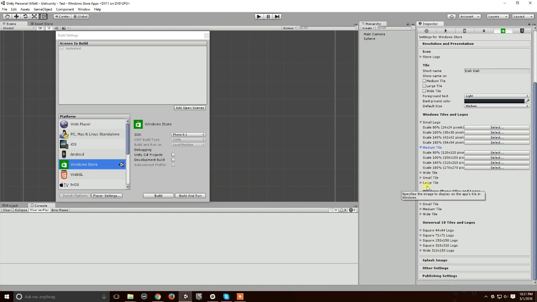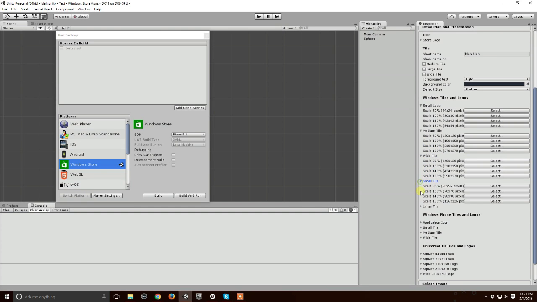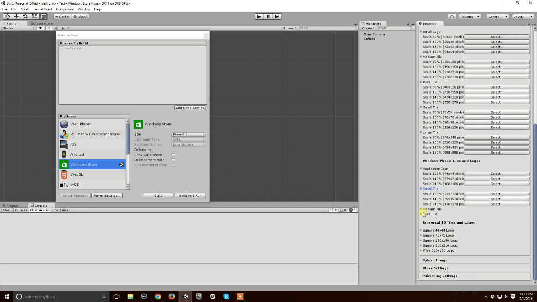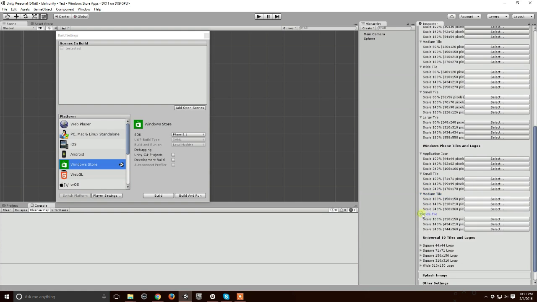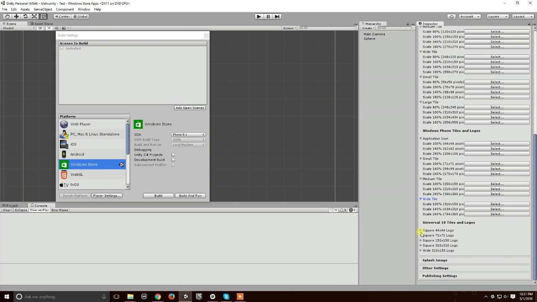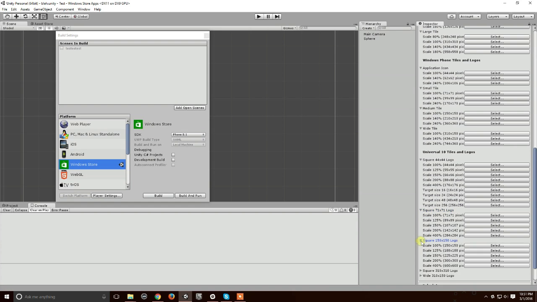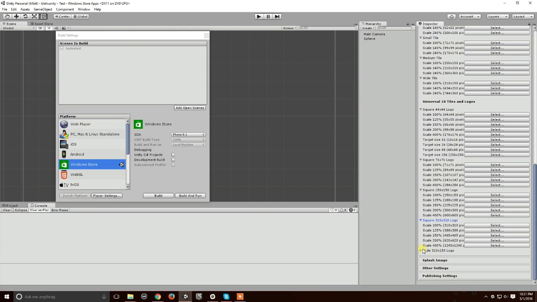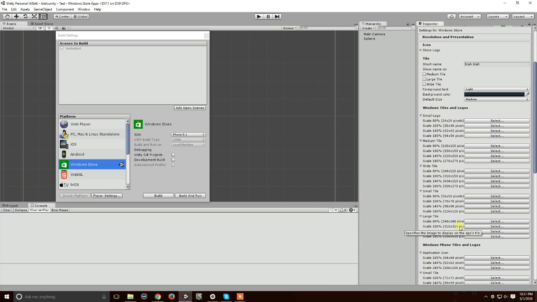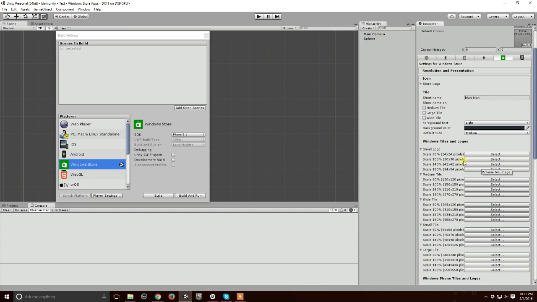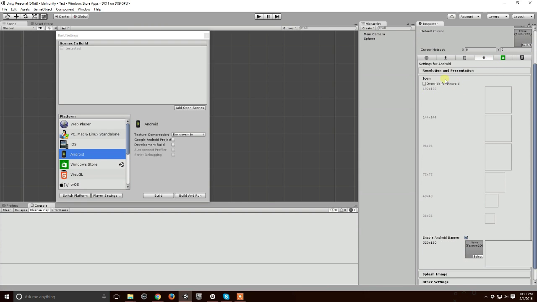Okay, so we're going to expand all of these, and yeah, lots of options for logos and tiles and stuff. It's quite ridiculous. Geez, it would be really nice if I could just put one picture, like with Android, where you just drag your icon and then it populates them all.